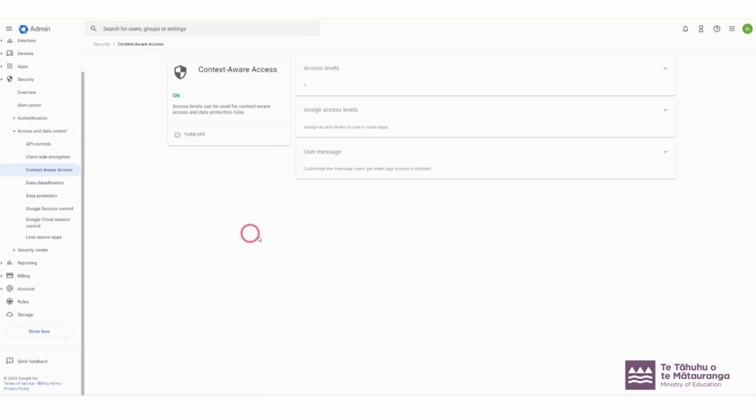You'll now be presented with this screen. Context-Aware Access, or CAA as it's known in short, allows your school's admins to define granular and contextual controls that determine access to Google Workspace applications based on a user's identity, location, and the context of their request.